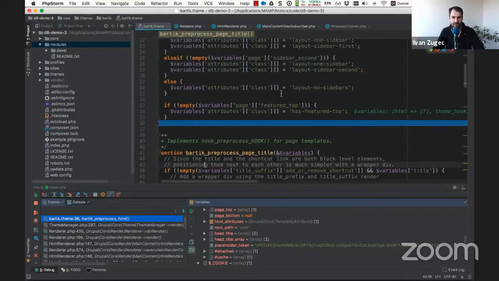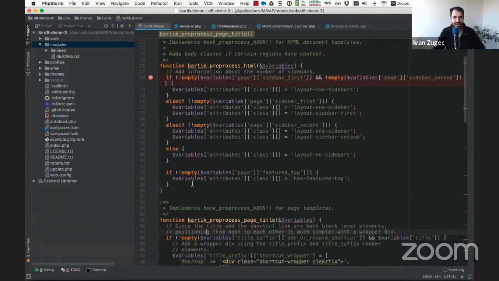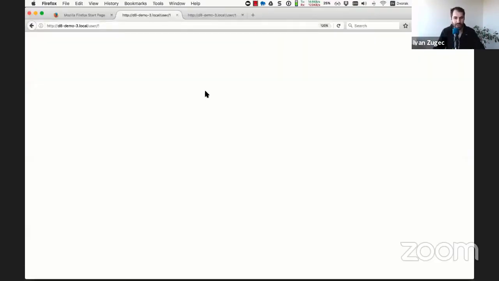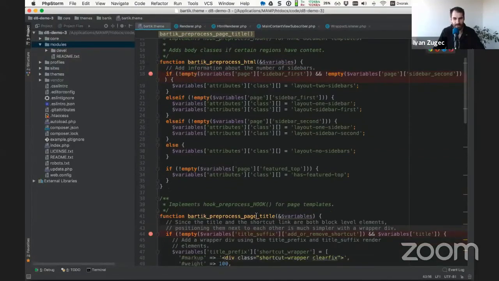Now, another thing you can do, so let me just cancel this. What you can also do is add in multiple breakpoints. And Drupal will break at the first breakpoint, and then if you resume the program, it will then jump to the next breakpoint. And I'll show you how to do that. So here I've added in a breakpoint on this pre-process HTML, and then this page title.